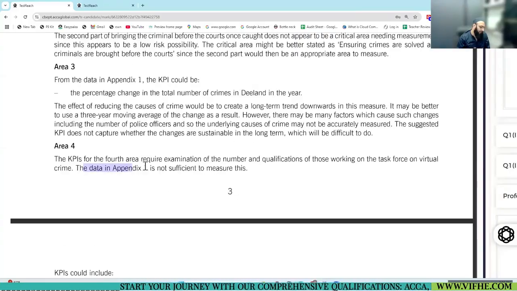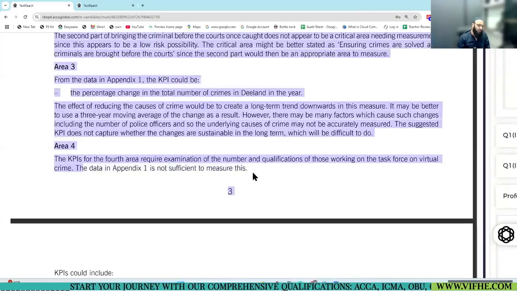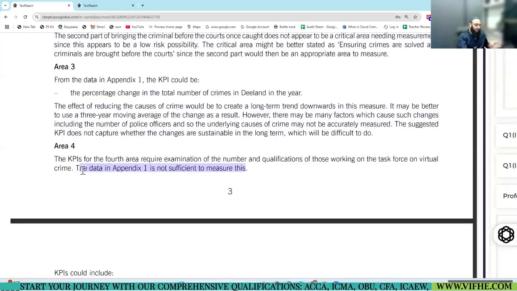See, the data in appendix 1 is not sufficient to measure this. This is what exactly I was mentioning. This is the final example. The data in appendix 1 is not sufficient to measure this. For mentioning this, you're getting the skepticism marks. Understood, everyone? Clear?